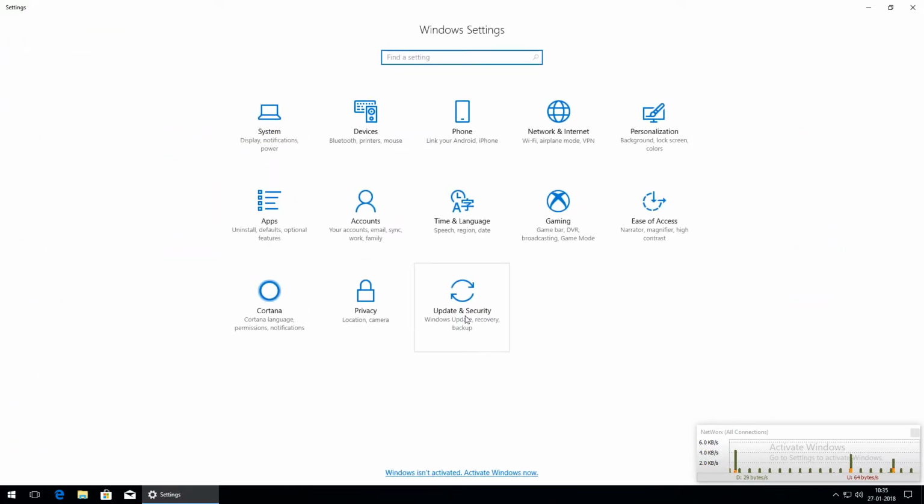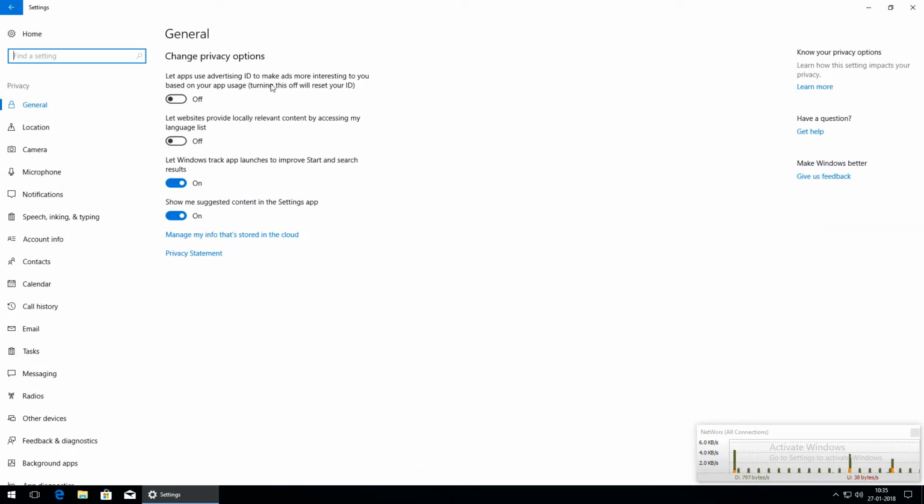Now coming back and going to privacy settings, just uncheck the first setting. I think it was already unchecked in the first place, so I don't think you should be doing anything here. Now coming down, let websites provide locally relevant content by accessing my language list. I turned this setting off just because I don't find any point in getting any sort of relevant content based on my language, so I just turned it off.